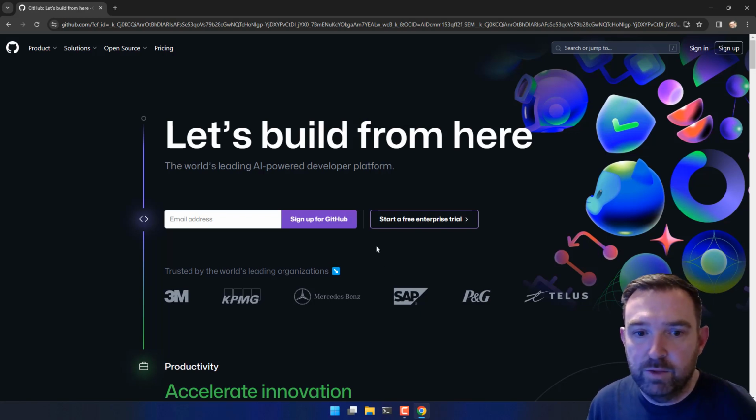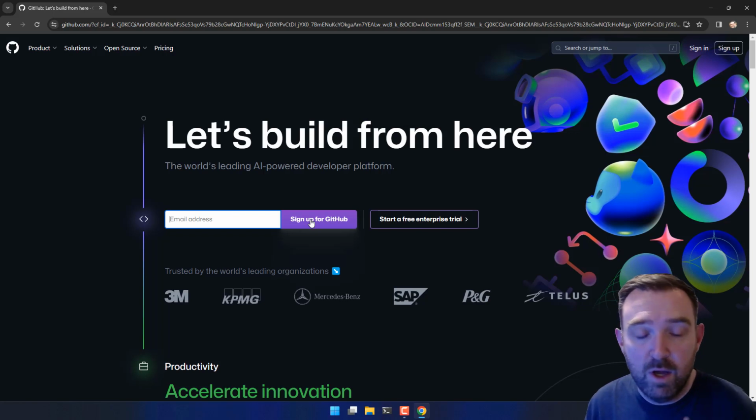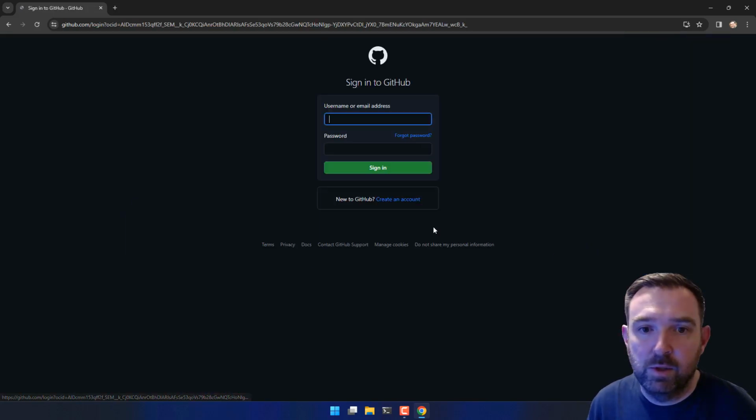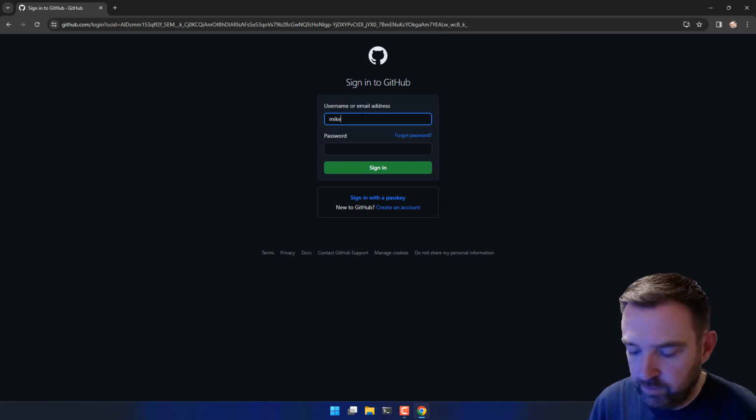Then we can either sign up for GitHub if you haven't already. So just type in your email address, start this process. I'm not going to, as I already have a GitHub account, so I'm just going to sign in. So if you bear with me one moment.